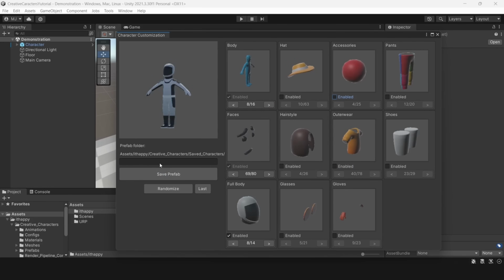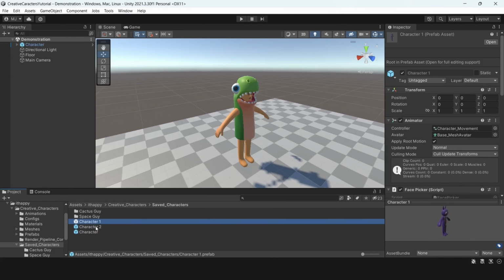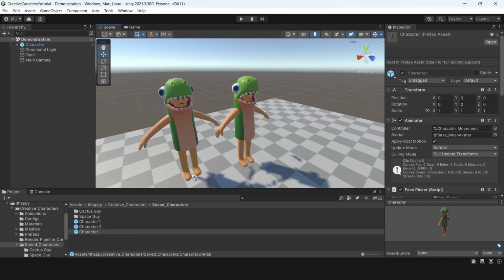Customize it a little bit, and now we should save it. In this field you can enter the name of the character. If you don't provide a name, it will simply name it Character and the number of the character which is saved. Click the Save Prefab button to save the character. You can find your characters in Creative Characters, Saved Characters. In this way you can create multiple characters with different outfits.